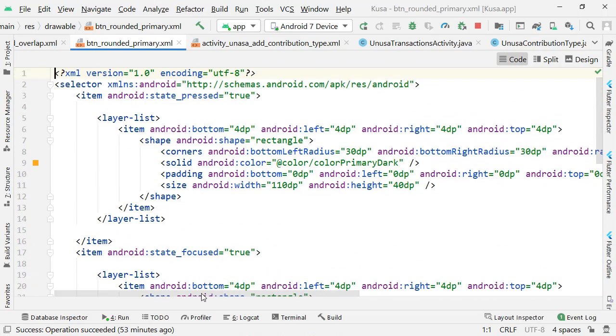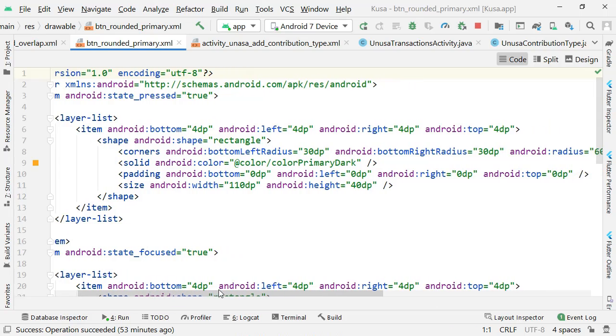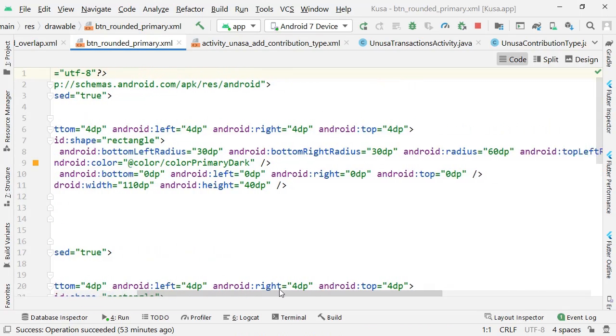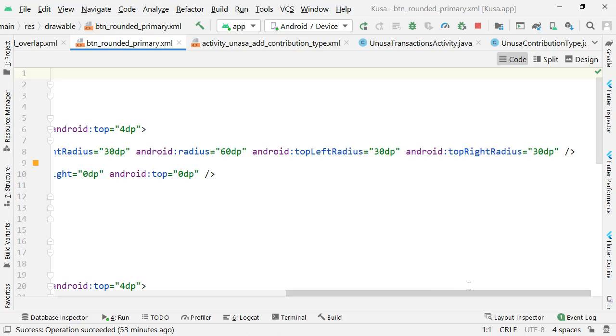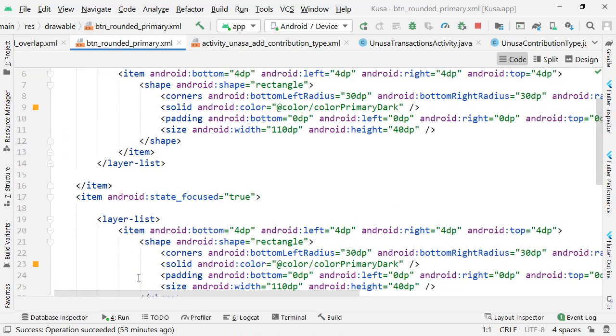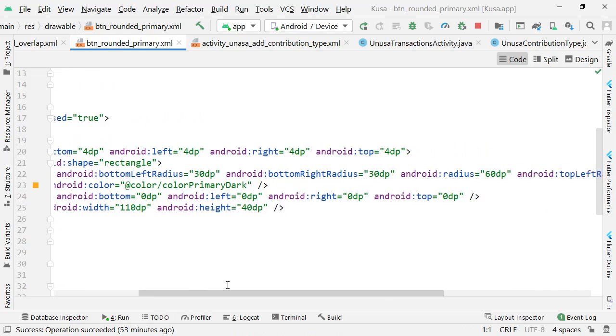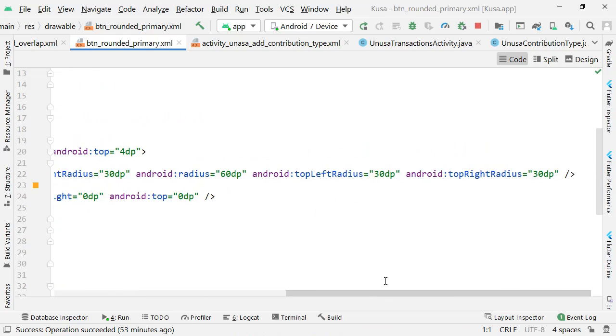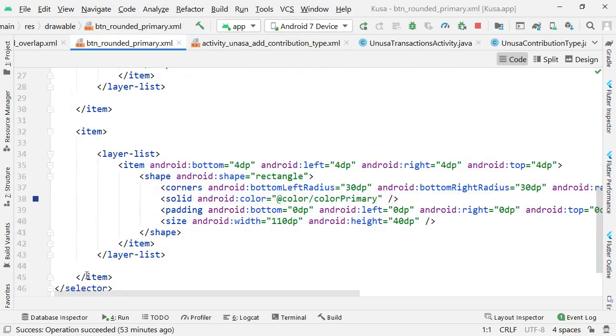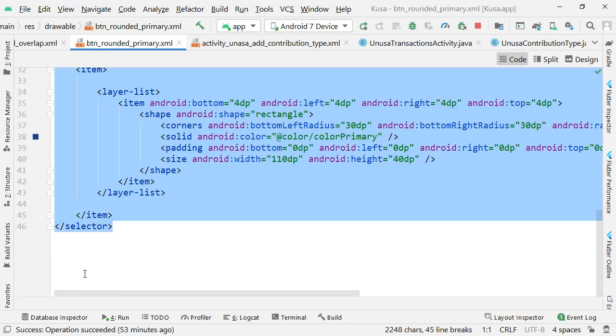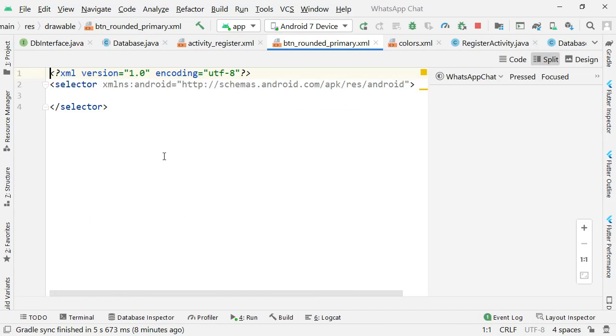Okay, pause the video and look at the code. If you don't want, you can skip it. You just leave it as your plain button. And I will share the source code. See, that's the one that is going to give our button some kind of beautiful colors. Okay, so I'll copy it, paste it here.